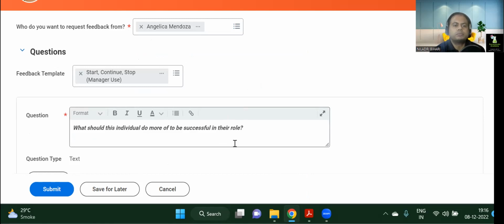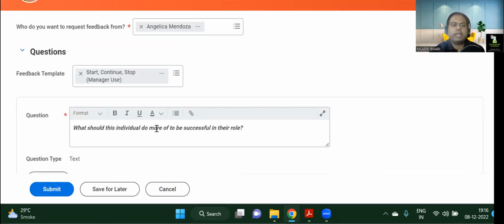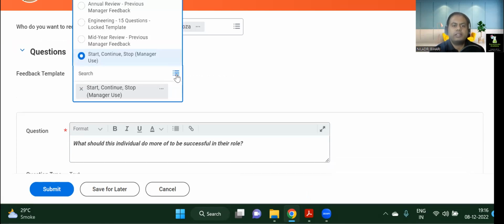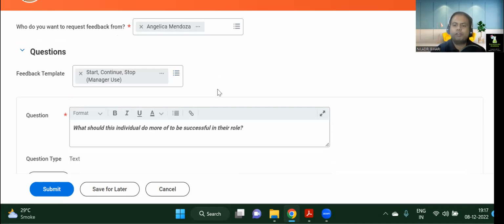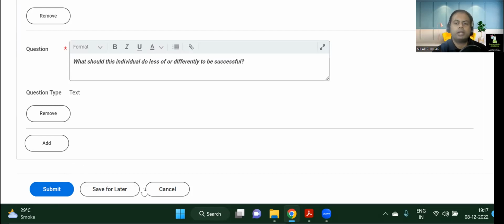So what I will do, and you can ask this question: these are all pre-filled templates. These pre-filled templates I covered in one of the previous sessions. This is the feedback template. You can have multiple varieties of feedback: annual review, engineering, mid-year review, start, continue, stop. You can also create your own templates, nothing difficult, so you don't have to repeat the work. It will make your life easy. These templates pre-populate the questionnaire, so once the questions are readily available, you simply submit it.